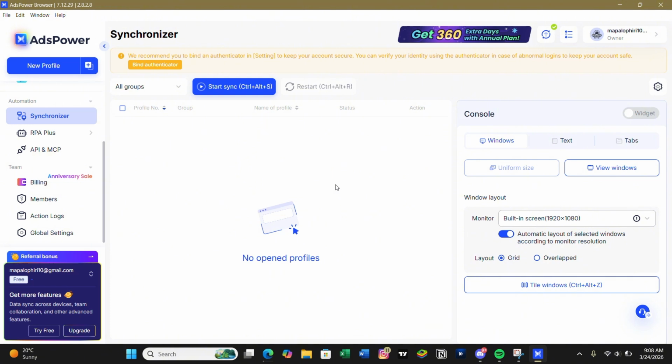Now let's go back to the main question. Why do people actually use AdsPower? Well, the main reason is actually to avoid account bans and manage multiple accounts safely. For example, if you're running multiple Facebook ad accounts, managing multiple TikTok pages, running affiliate marketing campaigns, or handling multiple client accounts, AdsPower allows you to do all of that without linking your accounts together.